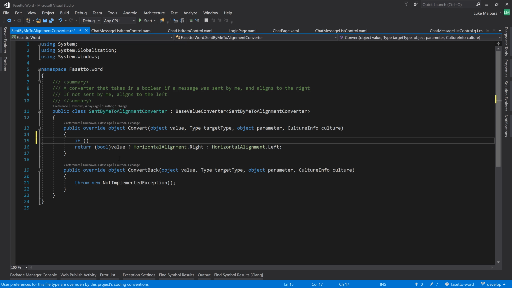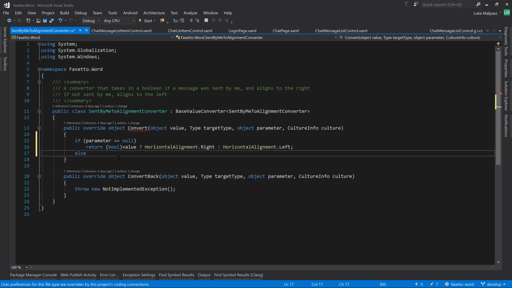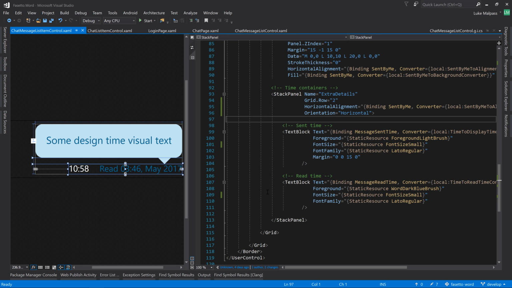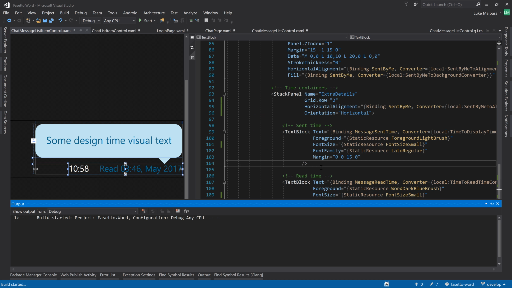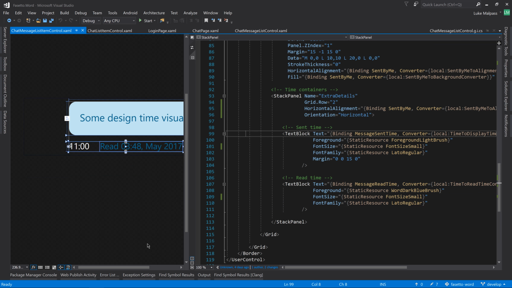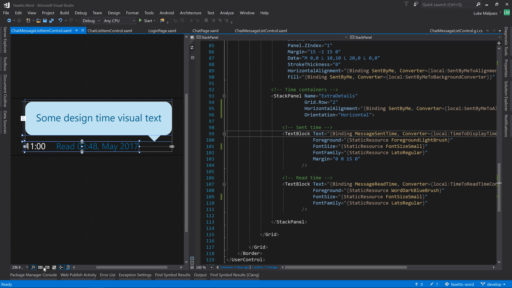So we'll just say if parameter isn't equal to null, so the default behavior right now is it's null, let's keep that way. So this is a default behavior. Otherwise, we'll just do the opposite. We'll align the opposite way around, so that we can pass in a parameter to the converter to flip, basically flip the boolean around. So we compile this now. You can see now that fixes that, and we have a right aligned bubble.